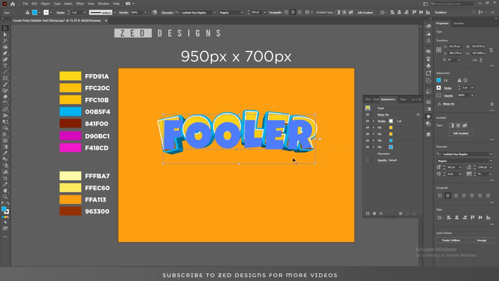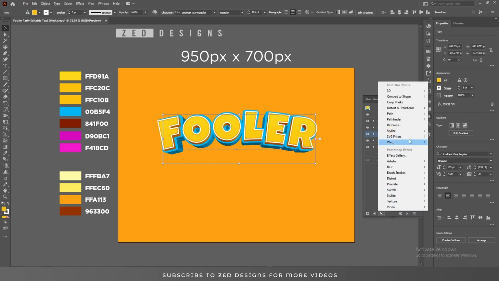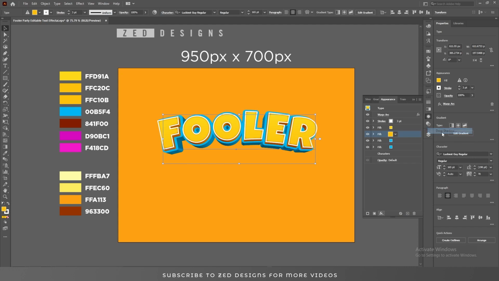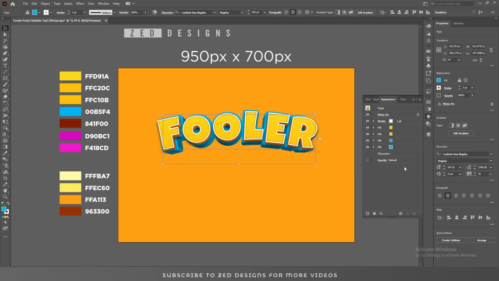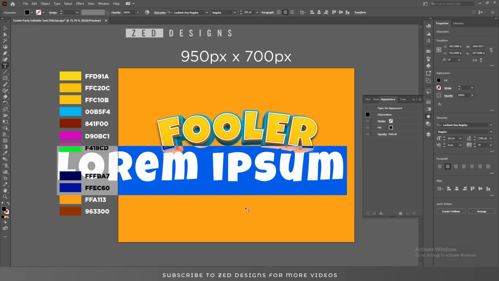Now let's add shadows. Click on this layer, go to Effect, Stylize and Drop Shadow. Change the values as you want. Then click OK. Next, let's type another word.